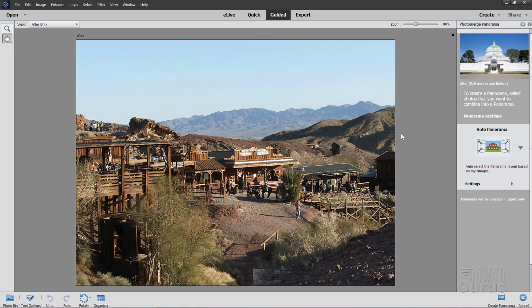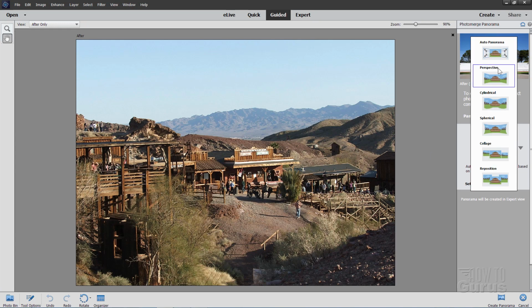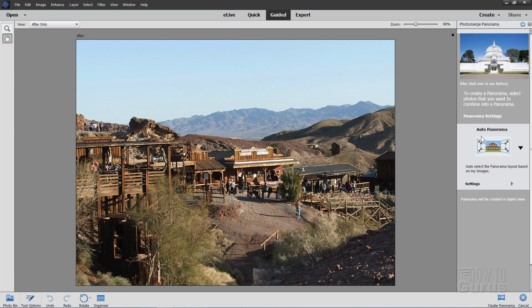You have some options in here. Now it's thinking about it for a minute, but we can work on this while it's thinking. We have several options in here. There's an auto panorama, perspective, cylindrical, spherical, collage, or reposition. I found that in most cases the auto panorama works out the best on this. There are some additional settings down here.